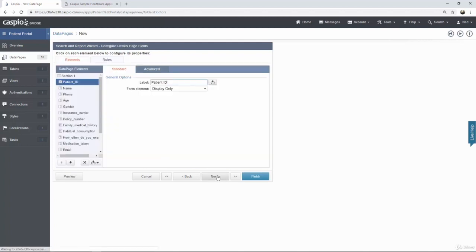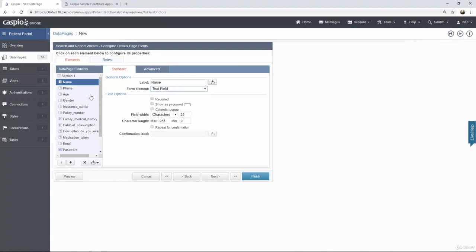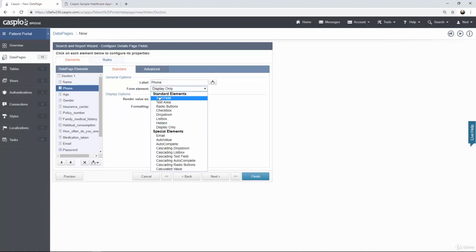Click next. And you can once again create multiple columns if you want. You can lay out this form however you want. You don't really need to include patient ID because that's not going to be an editable field, so you can just remove that from this view. But if you want to make the name editable, all you need to do is just change the form element from display only to a text field, and you can just apply the same change to whatever field you like to be able to edit.